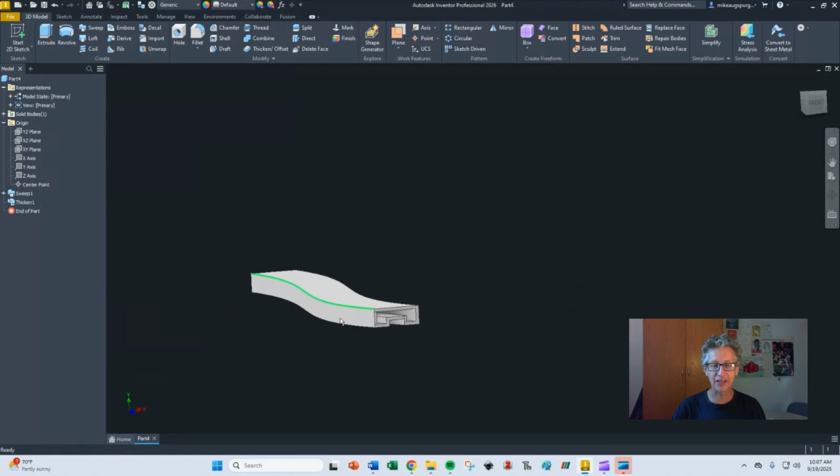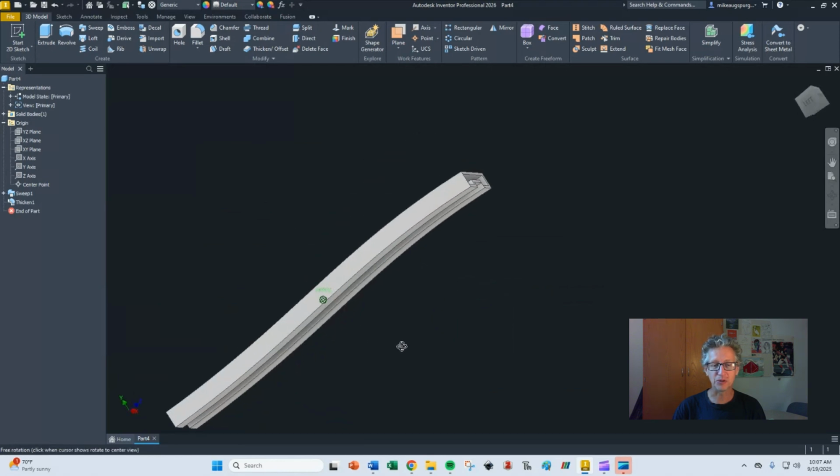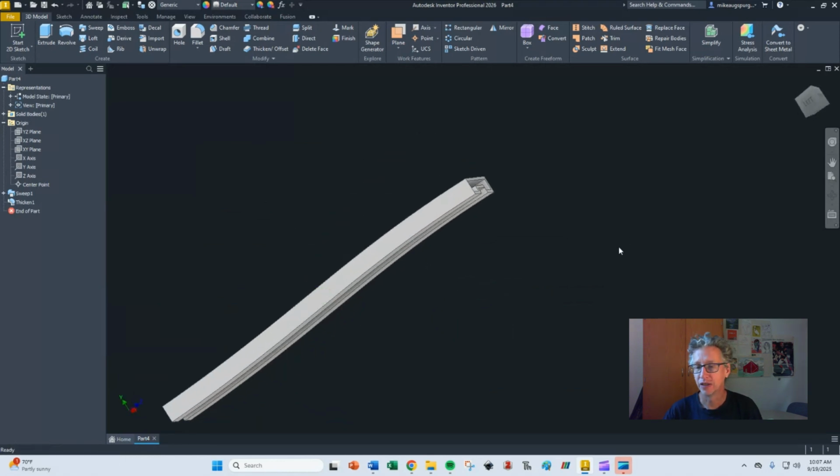And so that is how you use your sweep tool. All right. That was a short little one.